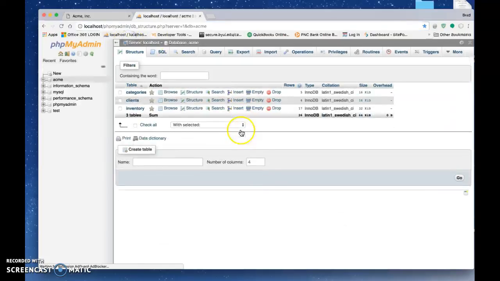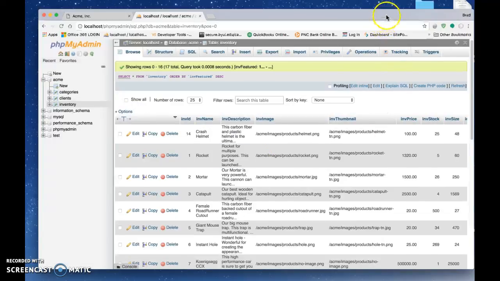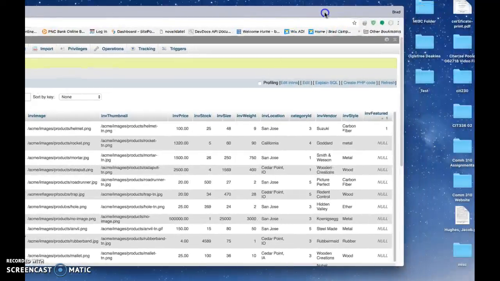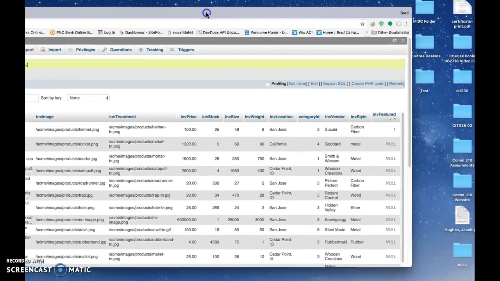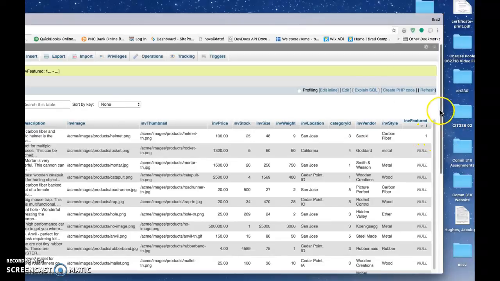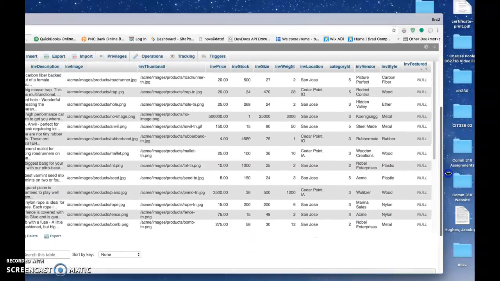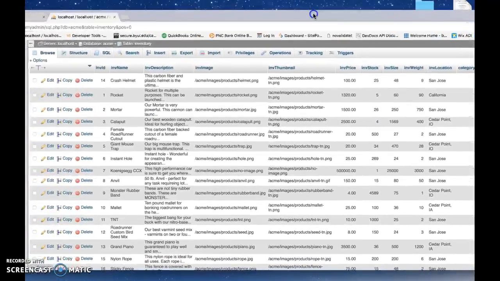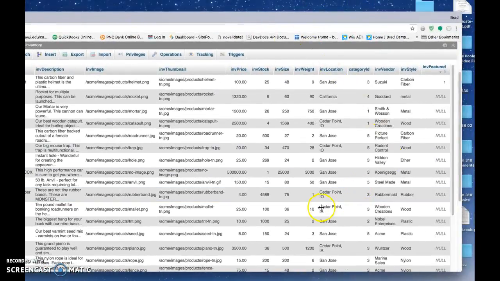I'm going to go back to my phpMyAdmin. We're going to go back to the inventory table. Show you that it did change. And you can see that we are on the crash helmet. Now it is a 1. And the rest of the items are null. And the last one that we had was the mallet, and it's right here, number 10. And you can see that it's still a null.